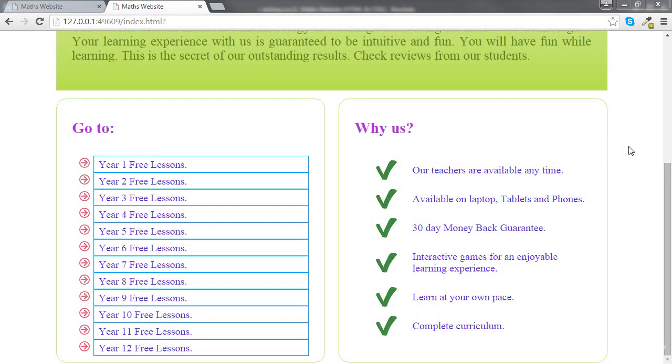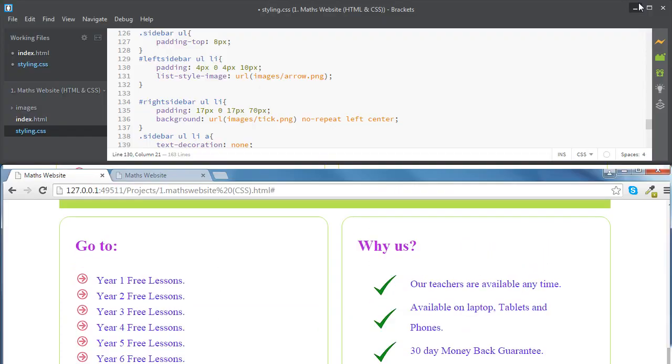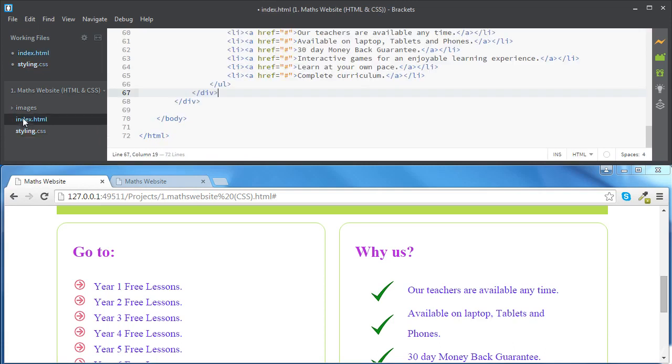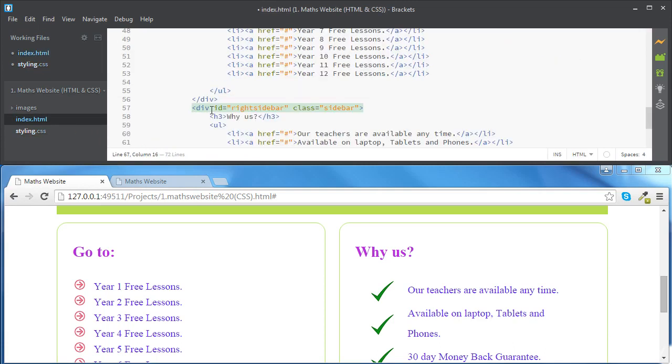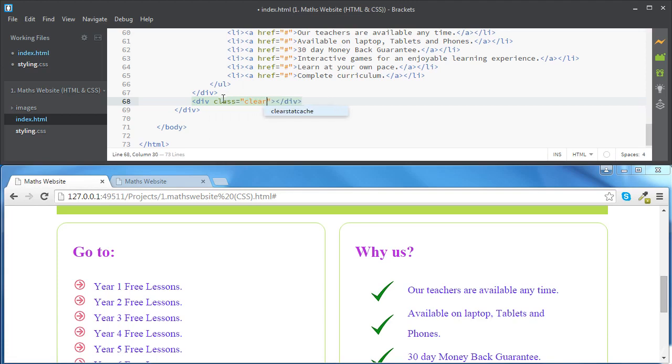Alright, now we are ready to add a nice footer for our website. So let's go to our index.html file, and before creating our footer, we are just going to add a div of class clear, following the floating elements, the left sidebar and the right sidebar.